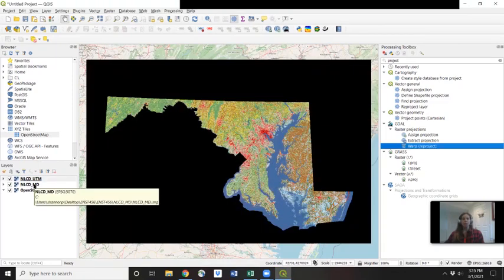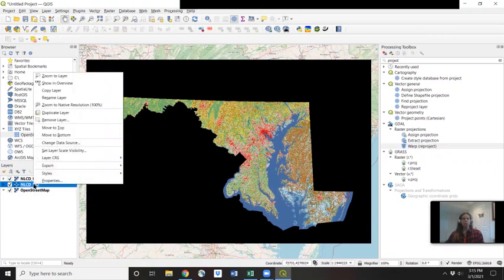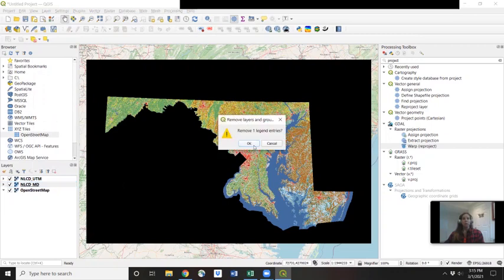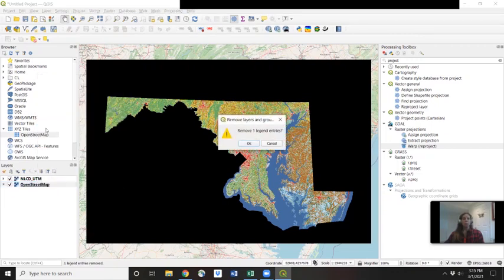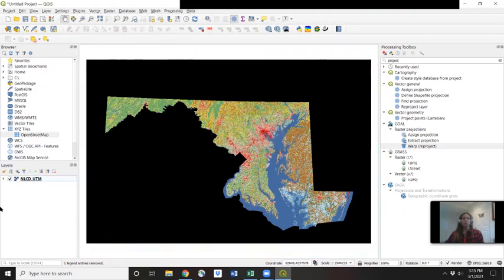Just to tidy up, let's remove the layers we don't need. We don't need NLCD, so we can remove that one. And we don't need our street map anymore. We know where we are. We can remove that layer as well by right-clicking and removing it. Okay, so now we've projected to UTMs.